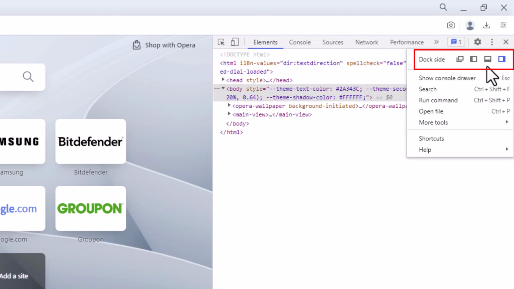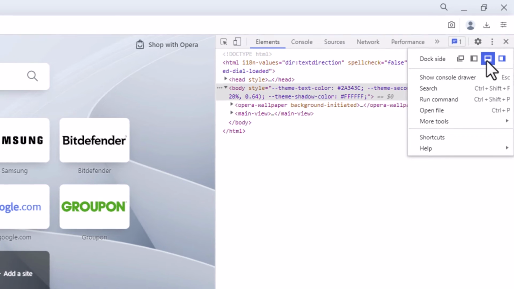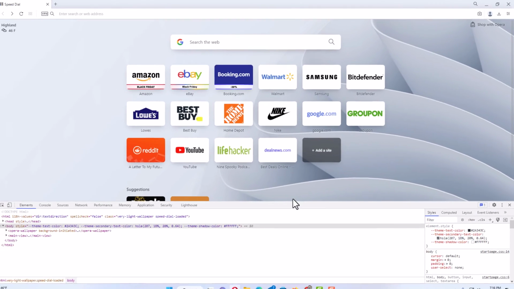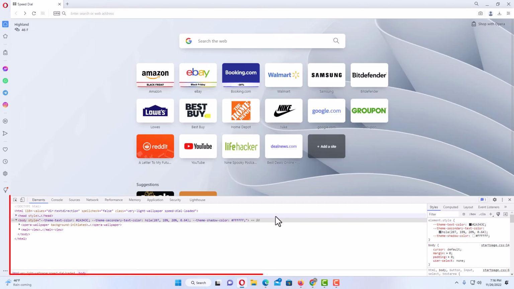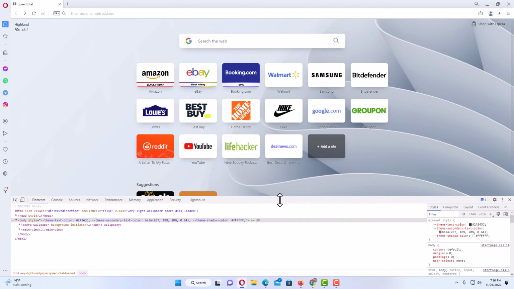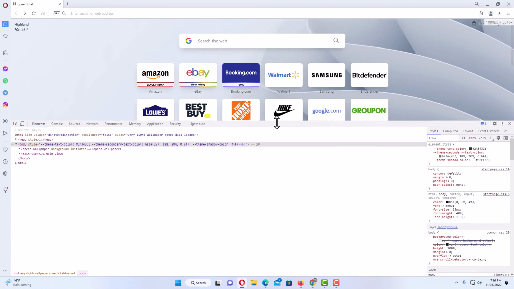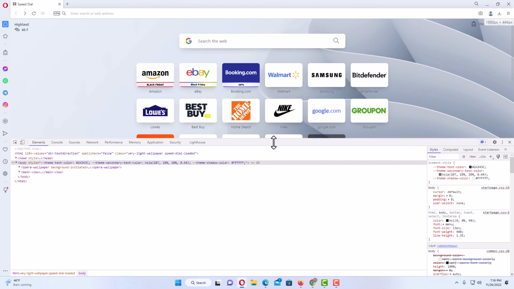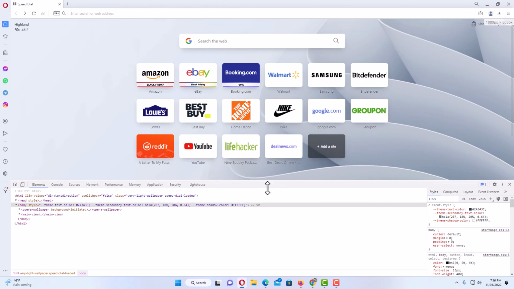I'm going to click on the bottom. I'm going to open my developer tools at the bottom of my browser. Now you can see the developer tool pane is at the bottom of my browser. I could put my cursor right up here, and I can hold down my left mouse button and I can drag out to increase the size of my pane here. I can drag in to decrease it.